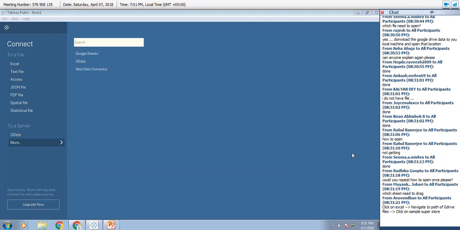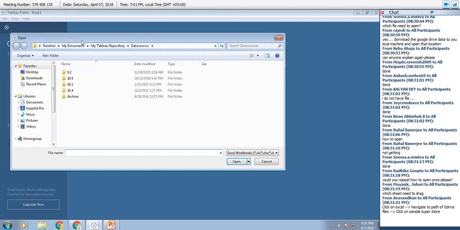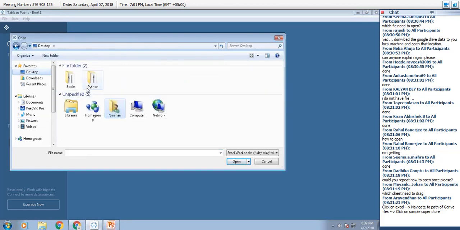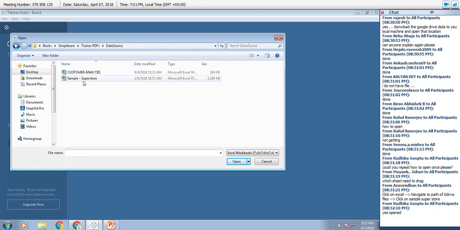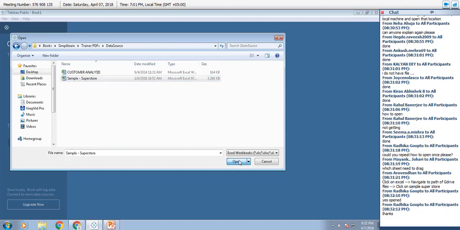Someone had asked, a couple of you had asked how to get it. Just click on file, click on Excel. You will get this window. Browse to the place where you have saved your file. My file is right now in a different place, so I have to go to the place where I have saved it. So I have basically navigated, selected that file and given open. That's all that is required.